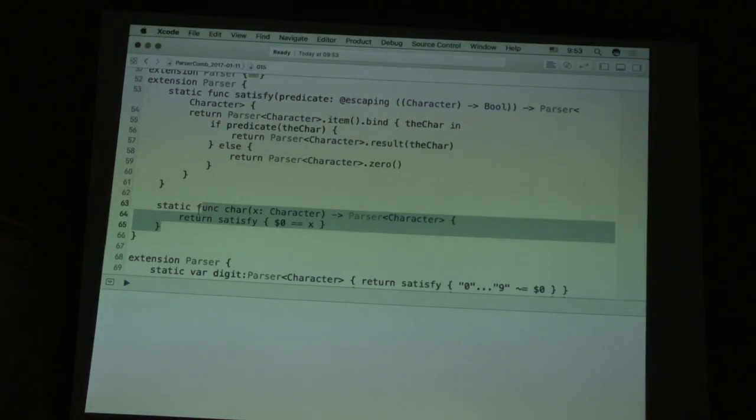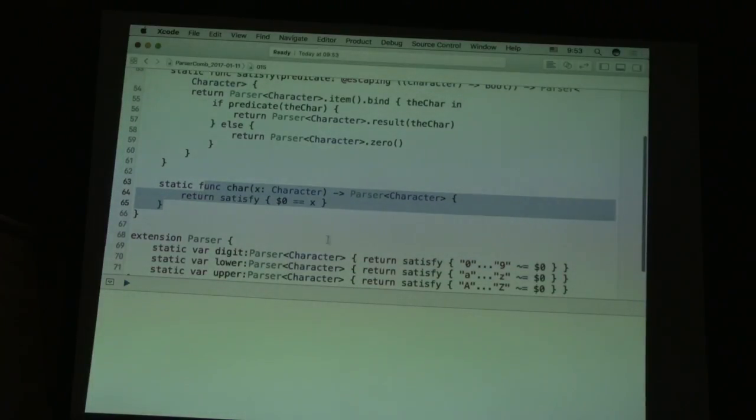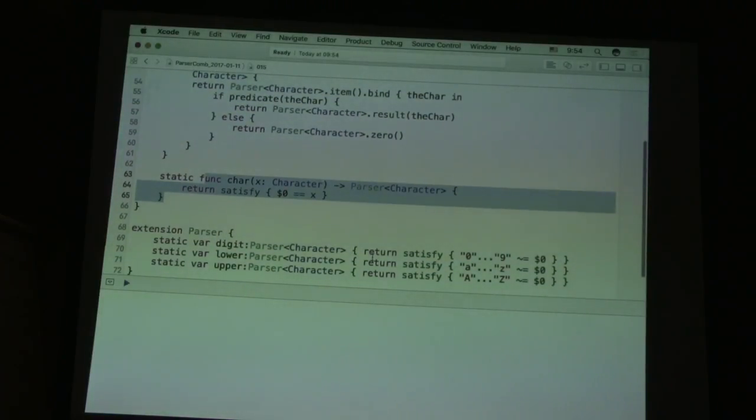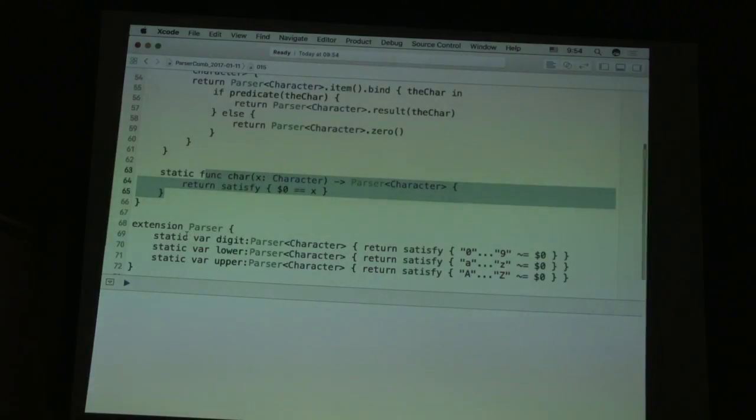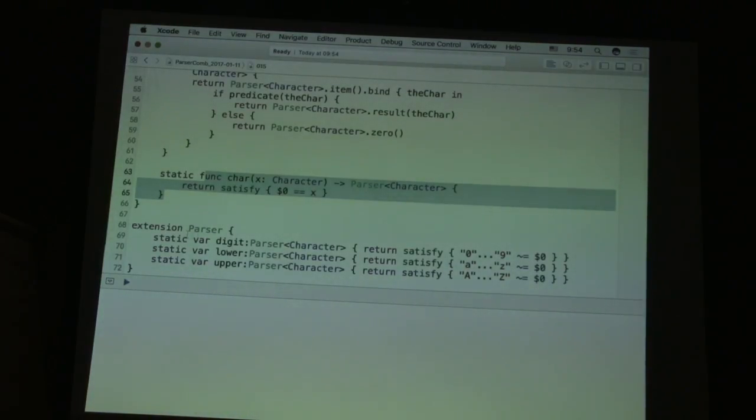I'm getting errors on the satisfy for digit, lower and upper. Yeah? Fine, but I think I have a copy of the same, it just doesn't work. Oh, wait, here we go. Hold on. I missed the $ sign in front of the zero. Aha! Yeah, that makes a big difference. Yes, yes.